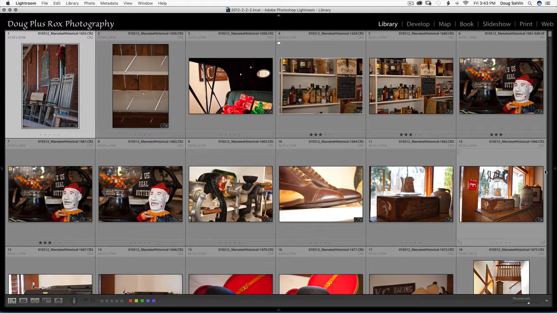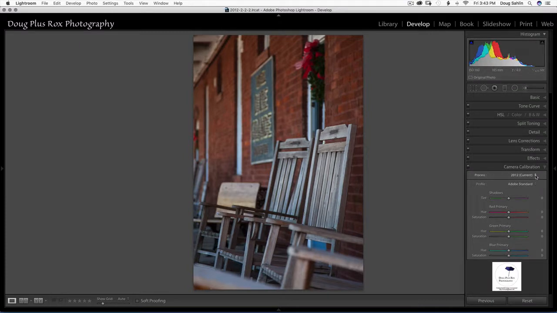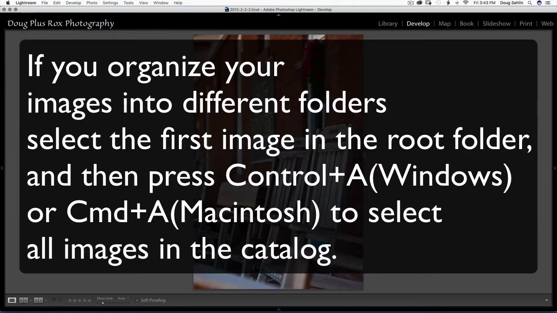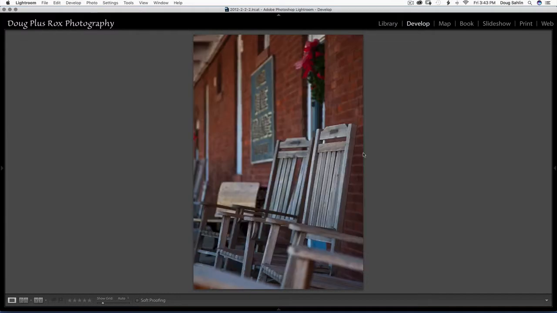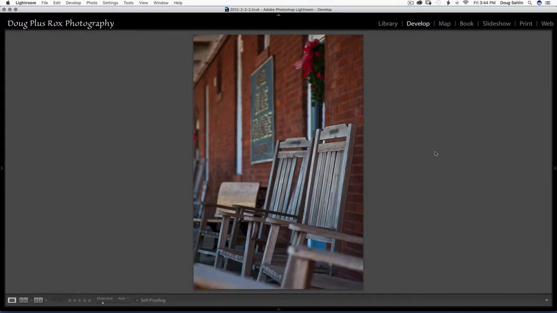I'm going to go back into the develop module and undo this, and go back to 2010, the original. You simply select the first image, and then press Command A or Control A to select them all. And if I open my film strip, you'll notice they're all selected.